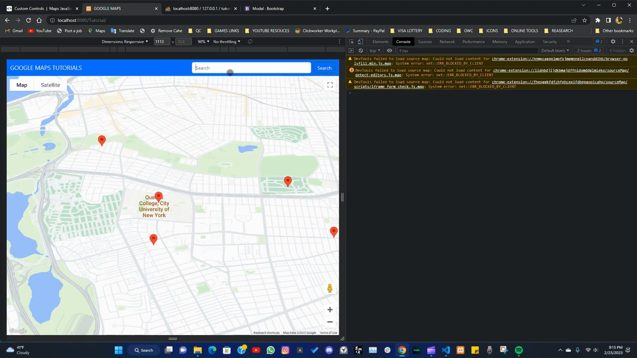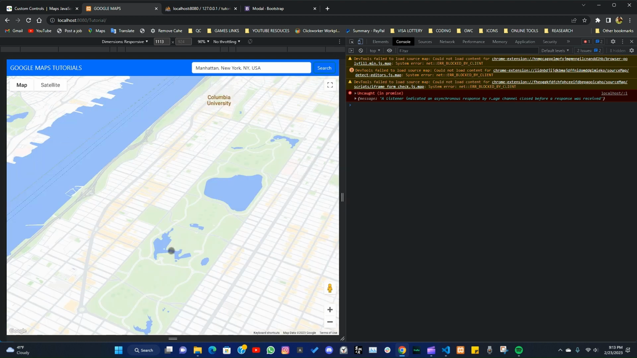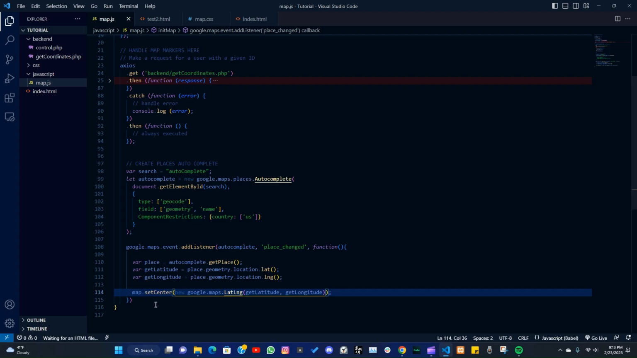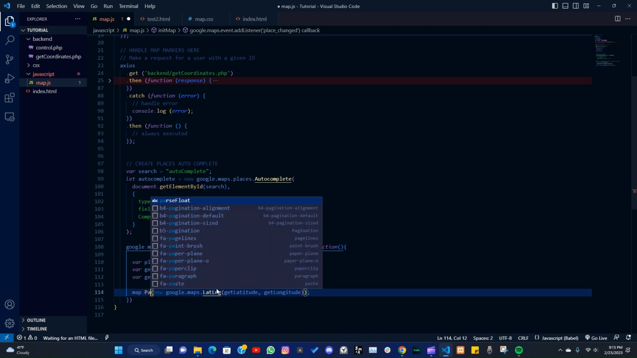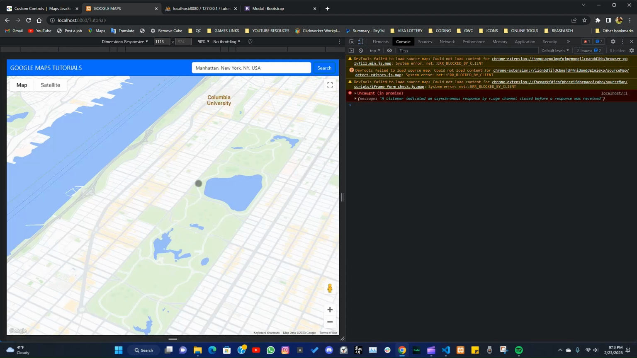Let's check this to see. Let's click anything. Good, and the map goes to the center, right? So let's go to Manhattan, New York. All right, so the map automatically moves to that place. But we want the map to not just move, but to move in an animation. So we just say pan to. Great.